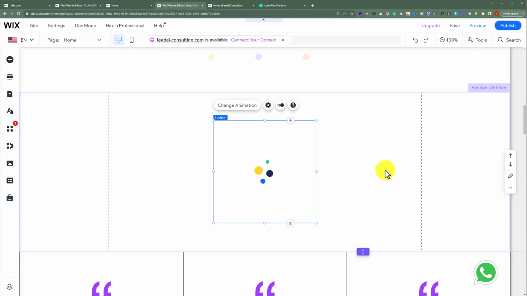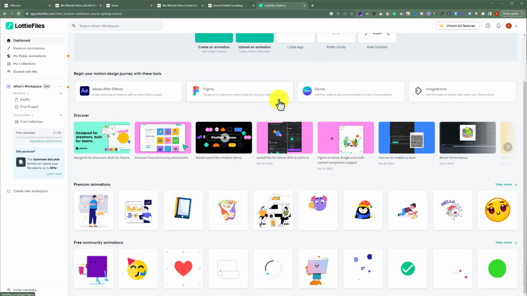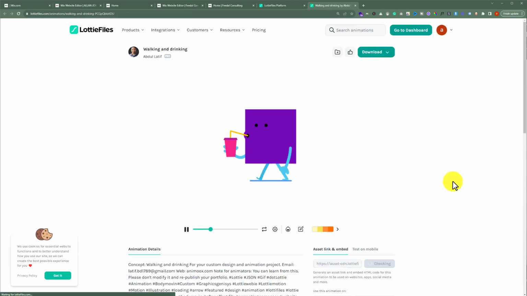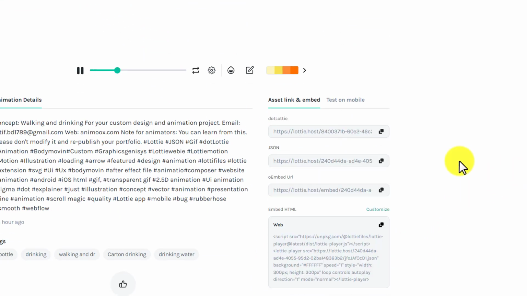Now we are going to add our own Lottie animation to our website. For this, I have used this website, Lottie Files. Here on this website, we have premium animations as well as free animations that we can use on our website. So I am going to select this free animation from here. And after that, I am going to click on generate link. So now I am going to copy this JSON link from here.